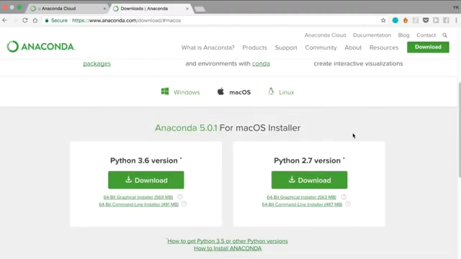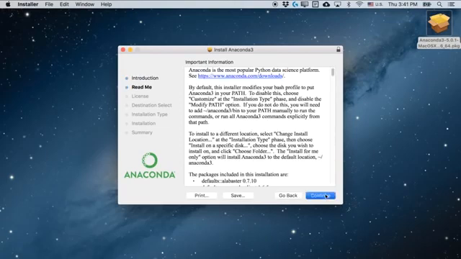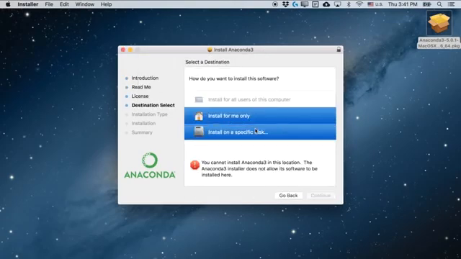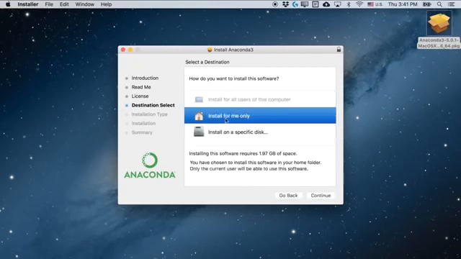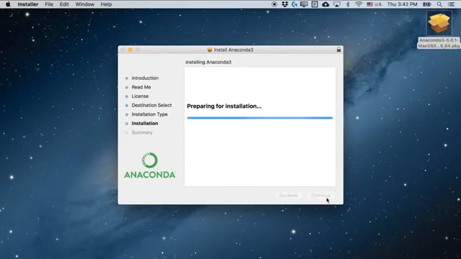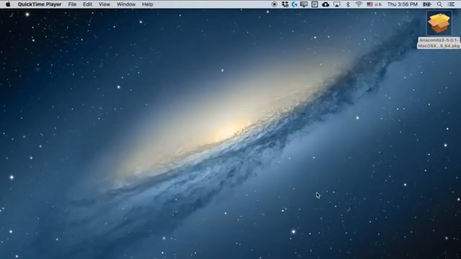Once this file is downloaded, just open it and then click continue, continue, continue, agree with everything, and then select install for me only or install on a specific disk. It doesn't matter which one you choose, and then click install. This process will probably take a while for you. Once it is done, you should see something like the installation was completed successfully. Once you see that, just click close and you're all set.